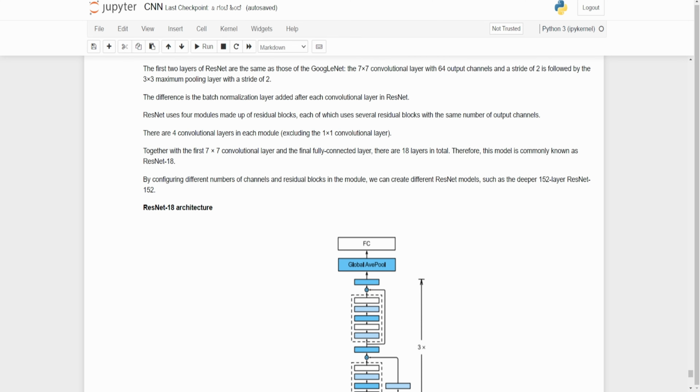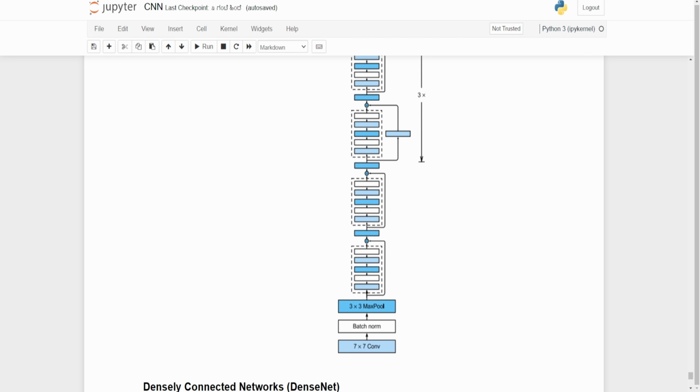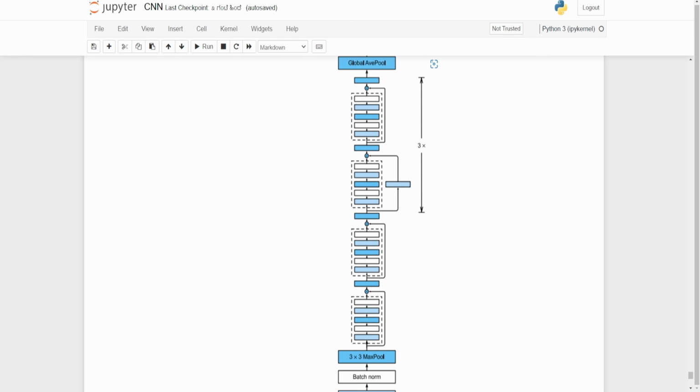Now let me show you the ResNet. This is a ResNet 18 diagram. Initially the data comes in, a 7x7 convolution happens, then batch normalization, then a 3x3 max pool. Batch normalization, I think we have never discussed in detail. You make a batch of data and try to normalize it using some equation, normalizing the parameters you train, most of the time the weights. Then comes the 3x3 max pool, and then you can see the fundamental ResNet blocks one after the other.